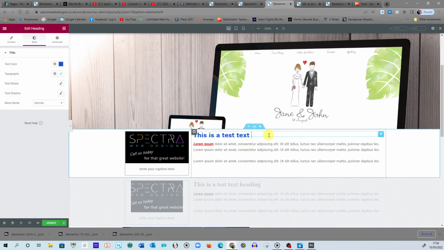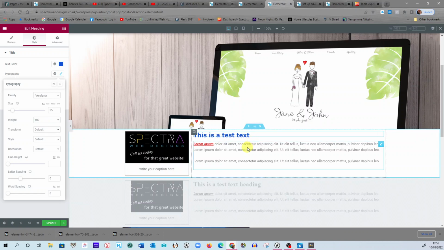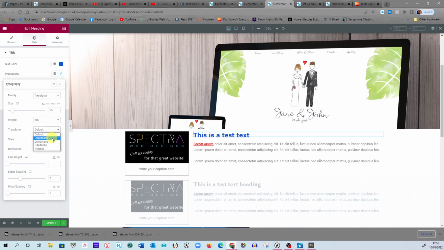So we go back to the heading. Now you can change, this is 600, sorry, which is bold. The text underneath you may have seen, it was 400. And if you click down here, you can go uppercase, lowercase, capitalize. So if we want to keep it all capitals, we could on the first words. Or we go normal, which is how it was. And then we can go normal, italic, oblique. And then the decoration side of it is underlined, overline, line through, or none.